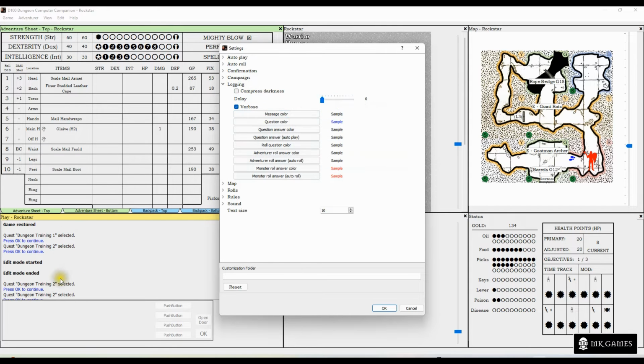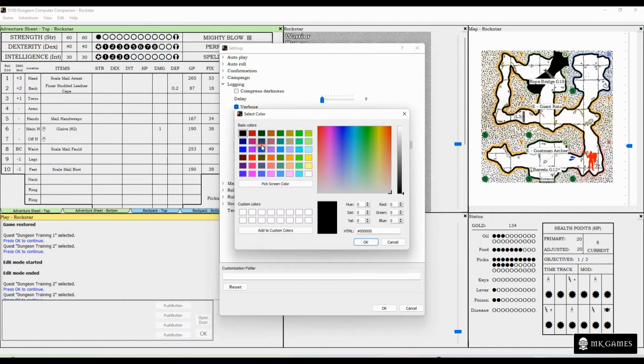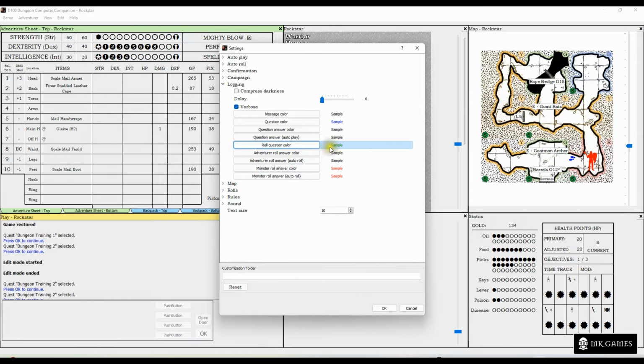Then there's the logging settings. All this information that's being stored here is in your log, and you can set different colours for the different text depending on the question colour. So every time it asks a question, I've got it set to be in blue, and when a monster rolls, it will show up in red. There's different options there, and to change the colour you just simply click on the bar, choose a colour, click OK, and then it will display it in the sample there.